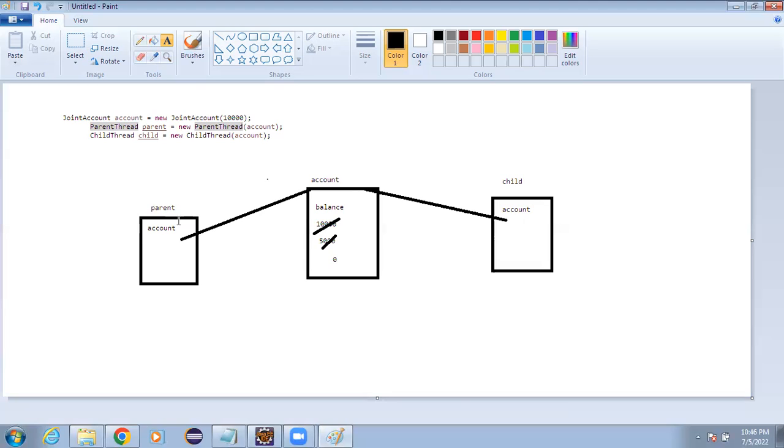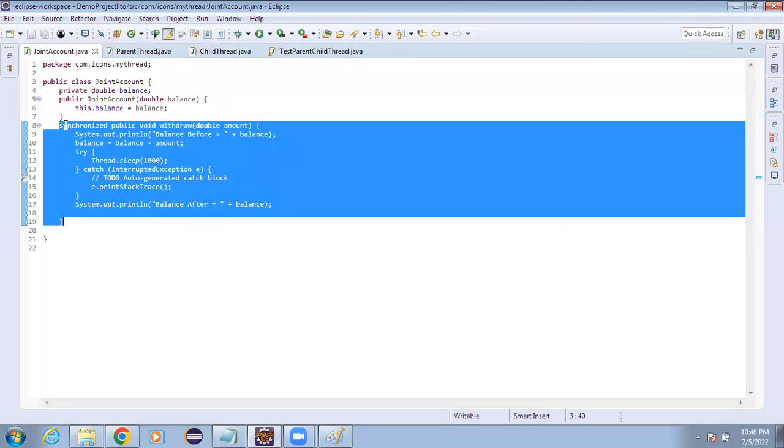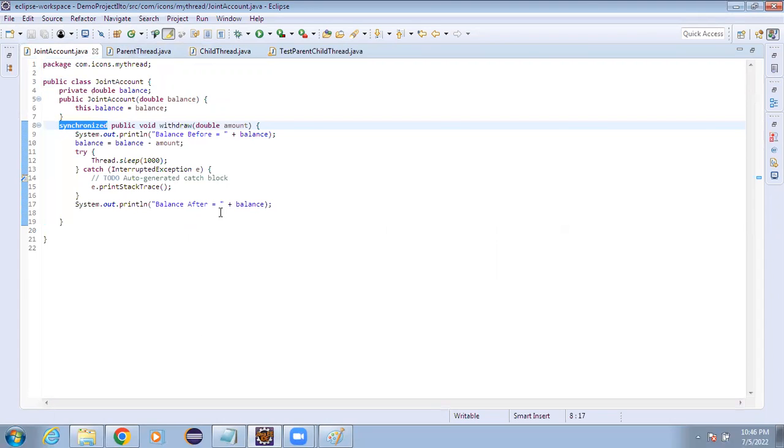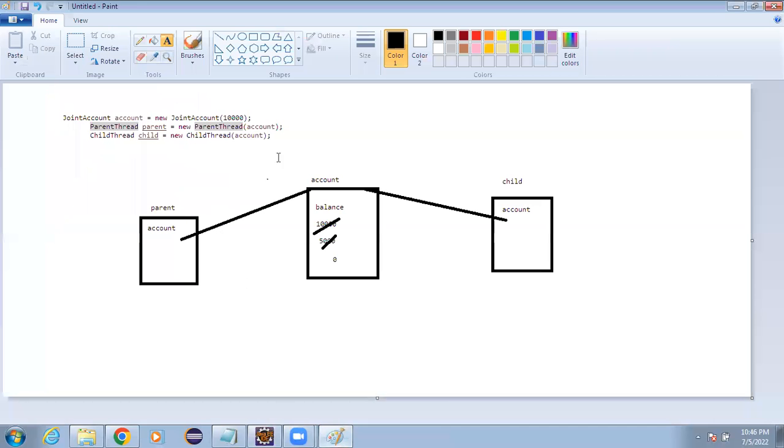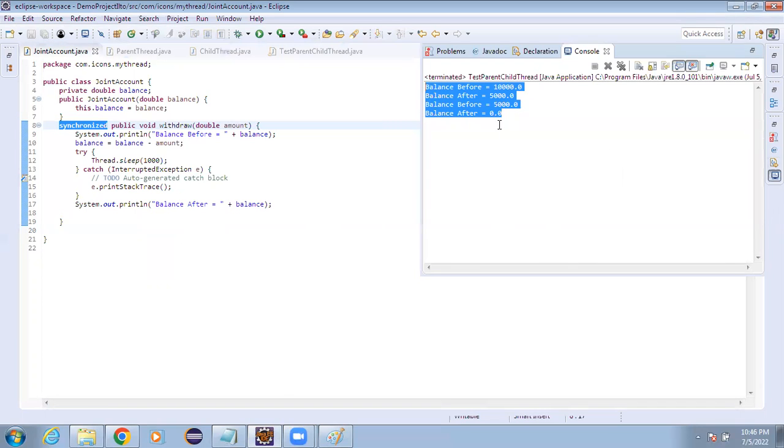So to avoid the inconsistency, what are we doing? We are programmatically putting the synchronized keyword, and it makes your method thread safe. That means only one thread will execute it at a time, so that a consistent result will occur.